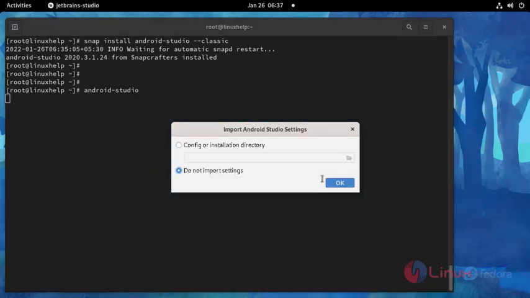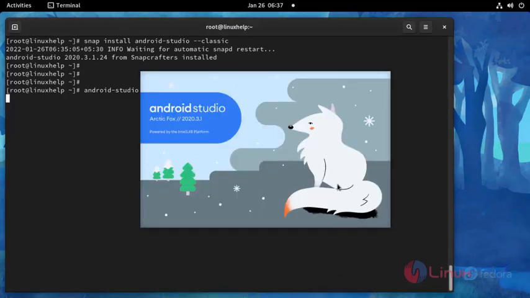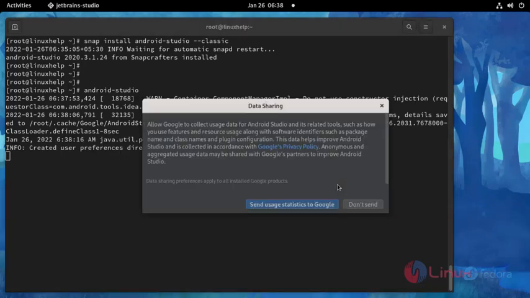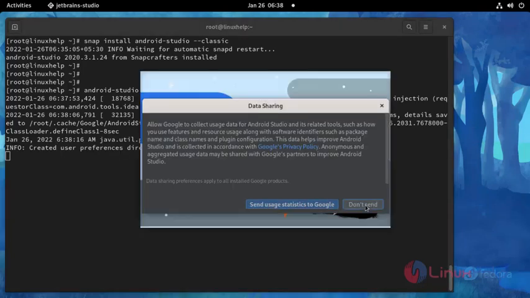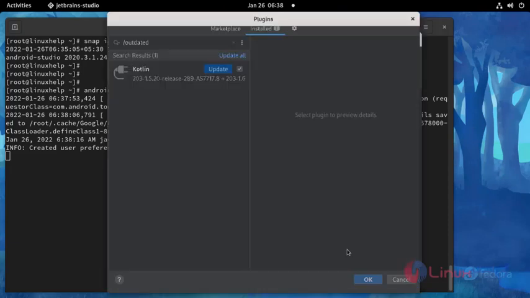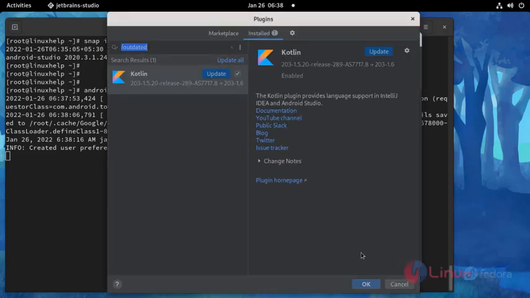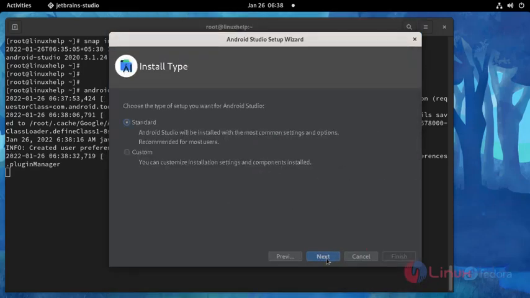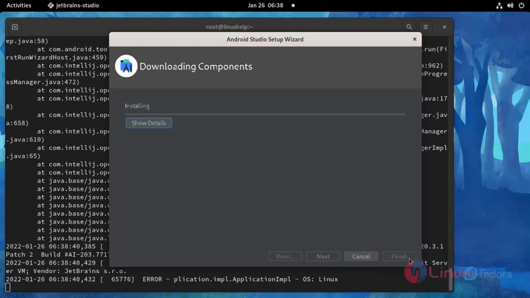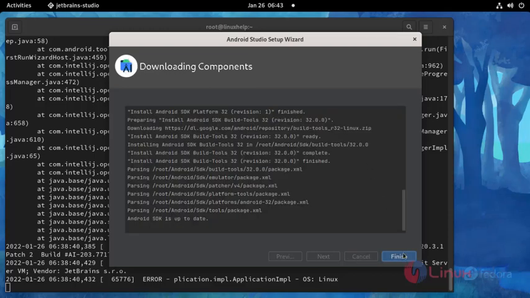Android Studio is installing. Import option. Click next. Click OK to continue. Click next. Click next. Verify settings. Click finish. Click finish.